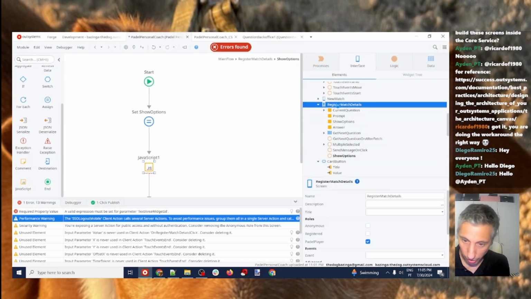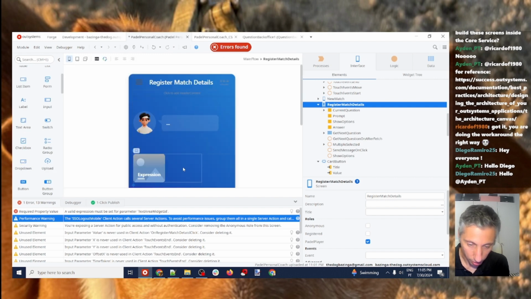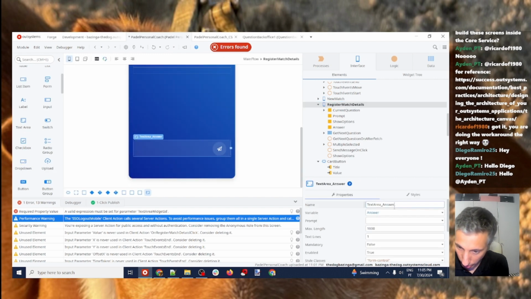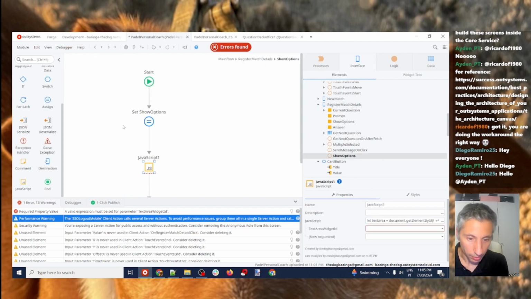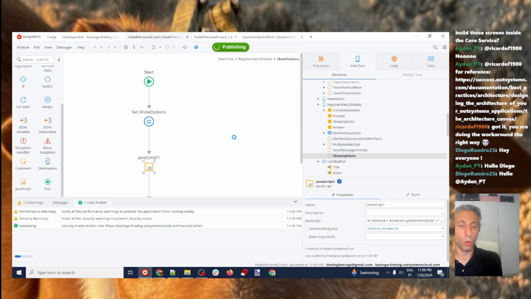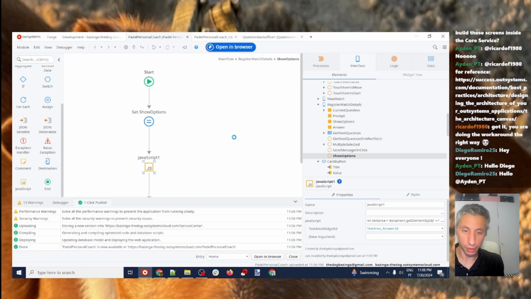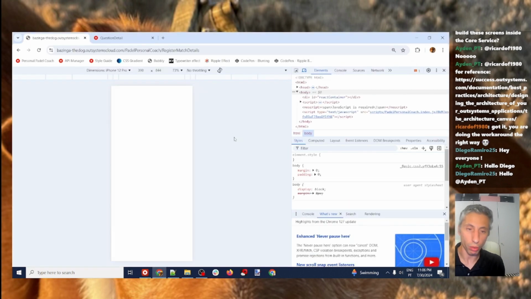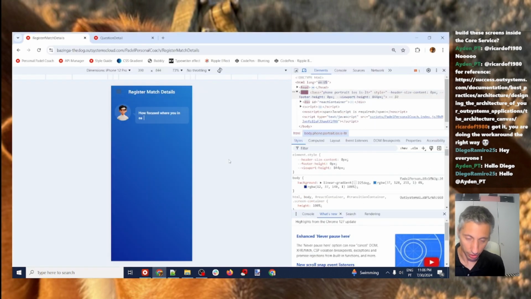I need the text area here, right? Did I call it text area or something like that? Text area answer. So it's going to be the text area ID. Okay, cool. So let's publish this. What should happen is that while I'm typing and adding more lines, this should grow with that. Let's see if this is going to happen or not.